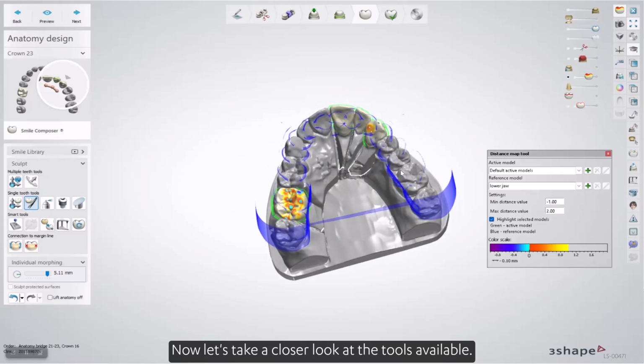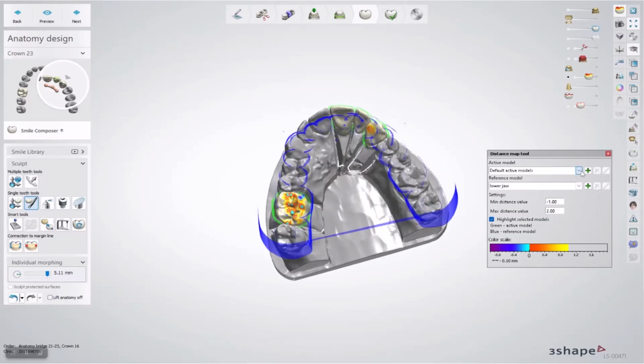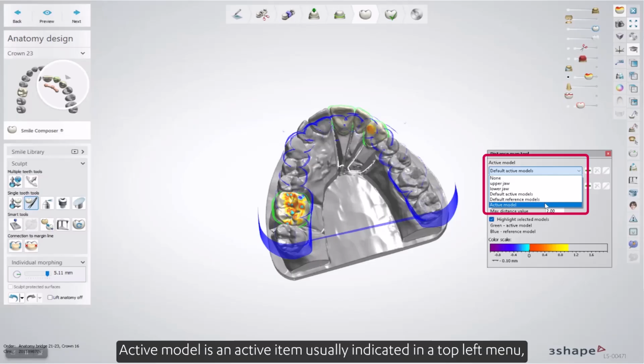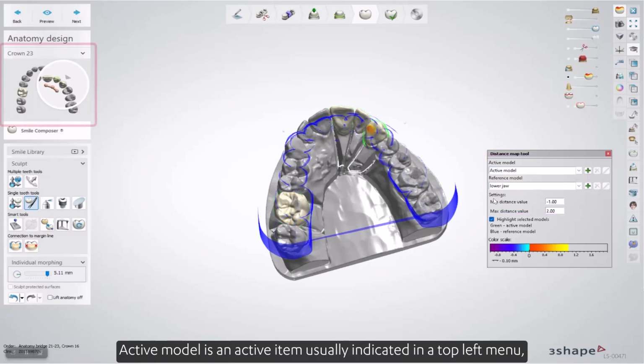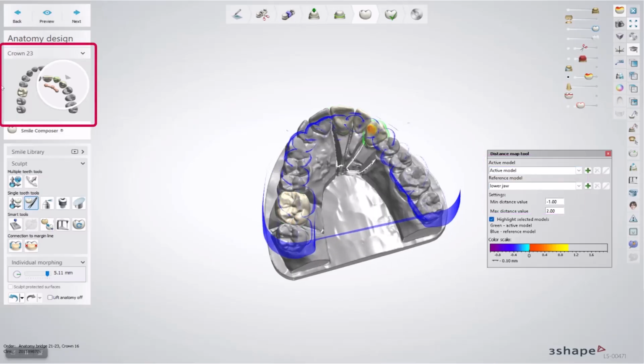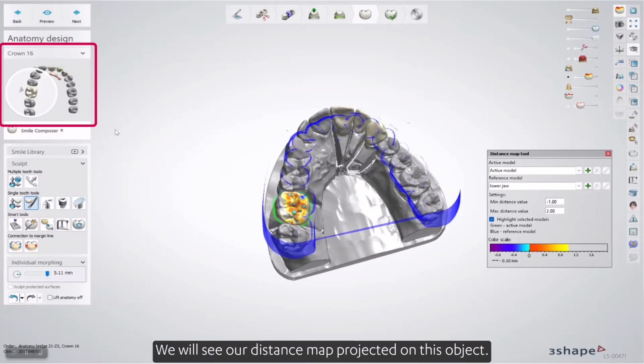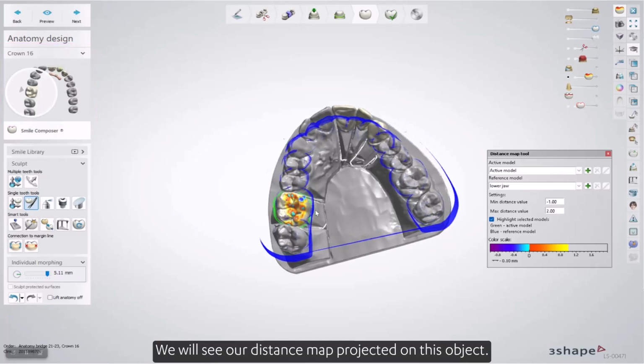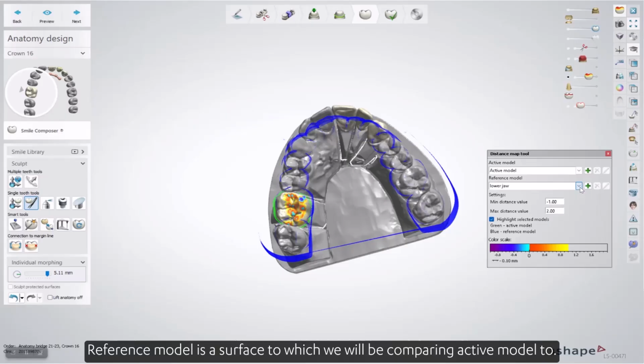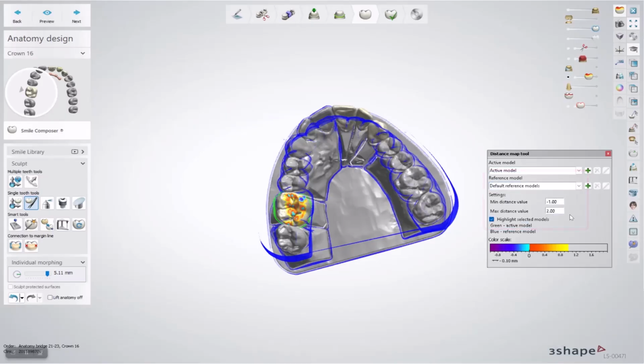Now let's take a closer look at the tools available. Active Model is an active item usually indicated in a top left menu with gray arrows. We will see our distance map projected on this object. Reference Model is a surface to which we will be comparing Active Model to.